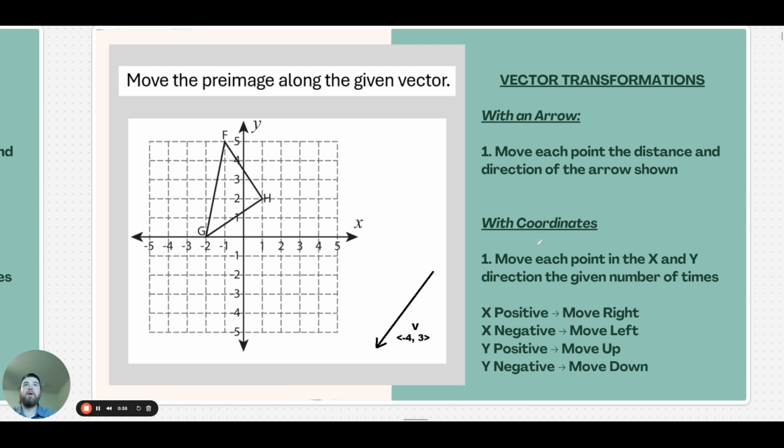If you use the arrow, if you use the others, then this is X, so it's negative, which means we're going to go to the left. So it's going to be 1, 2, 3, 4 to the left, and then 3 up. And again, that should have been a negative 3. Having some typos here. 1, 2, 3. So I'm going to put F prime there. And then G is going to be 1, 2, 3, 4, 1, 2, 3. So G prime will be right here. And then H prime, 1, 2, 3, 4, 1, 2, 3. So H prime would be here. And that's what my translated shape would be.